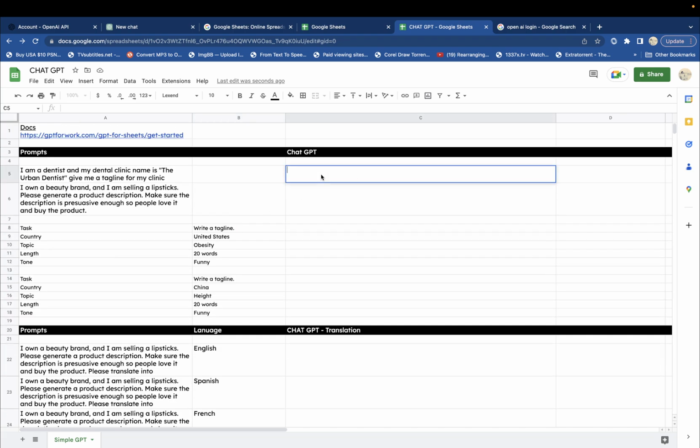So you have to go to any column, just hit the equal sign, type GPT. It doesn't matter if it's uppercase or lowercase. Then you have to write the prompt. I'm going to select A5, which is this column. Then as you can see, this function accepts 5 values. The first is prompt, the second is value, the third is temperature, then max tokens, and model.